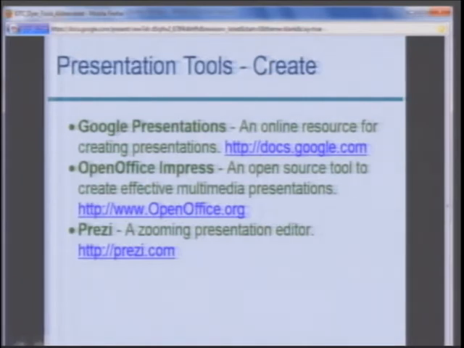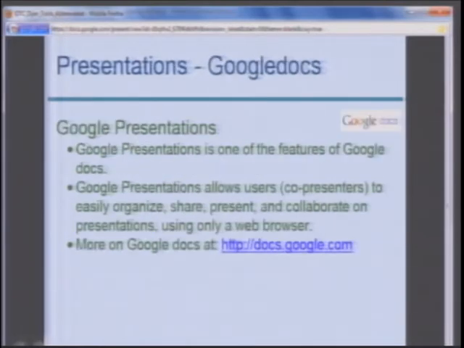So as far as being able to create presentations, Google Presentations is a way you can do an online resource for creating presentations. There's also Open Office, Impress. Both of these are freely available. You have to download the Open Office, but you don't have to pay for them. And Prezi, I think Katie was going to be talking about Prezi a little bit later, and that's another interesting new style of tool that's out there.